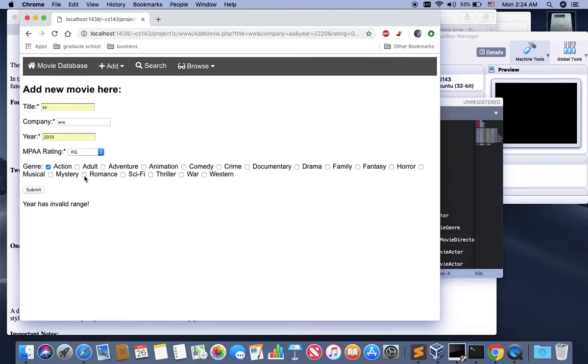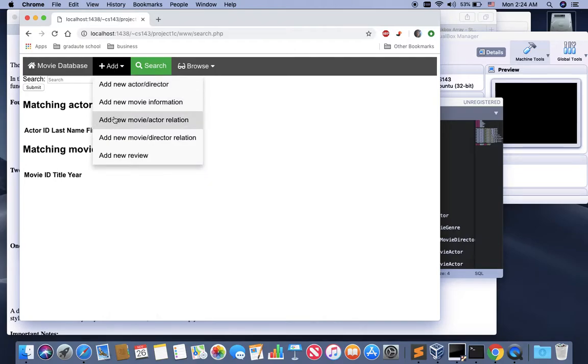This genre is the part I'm struggling with. I can select multiple genres, but the data doesn't pass along to the database. It only passes along the last choice I made, and I haven't figured out how to fix that yet. Right now it's showing a new movie added.